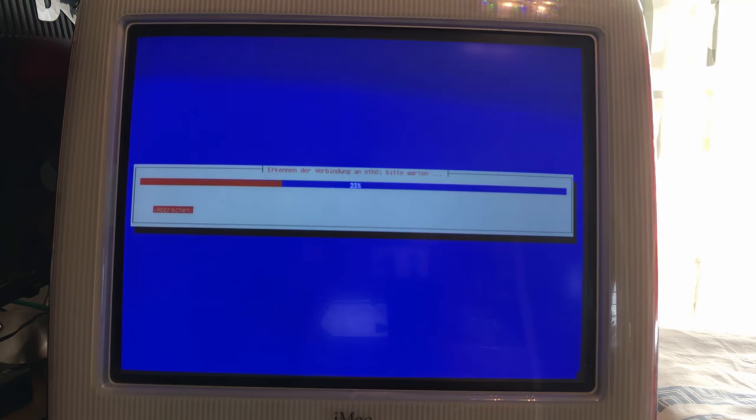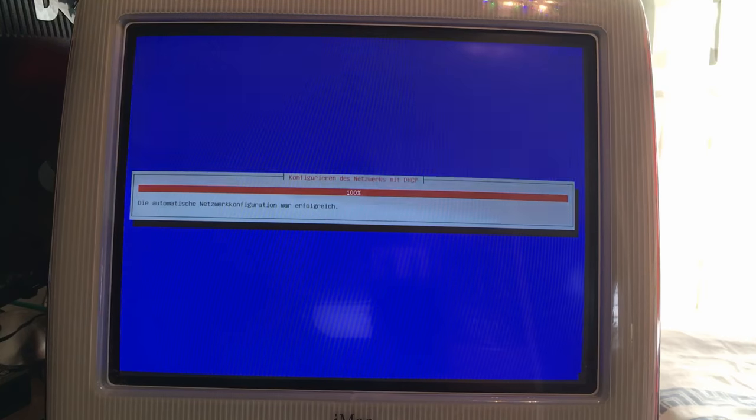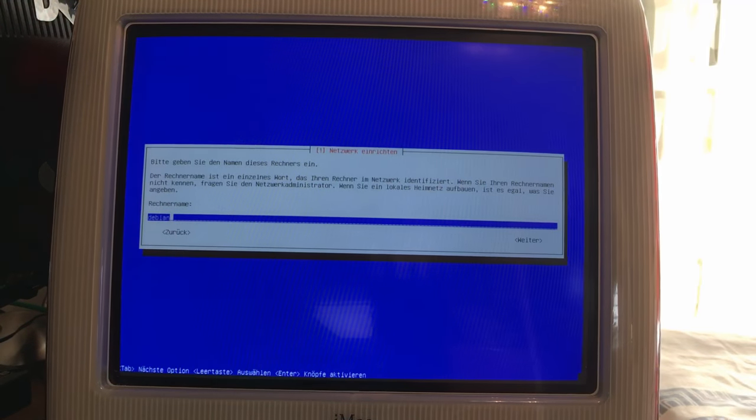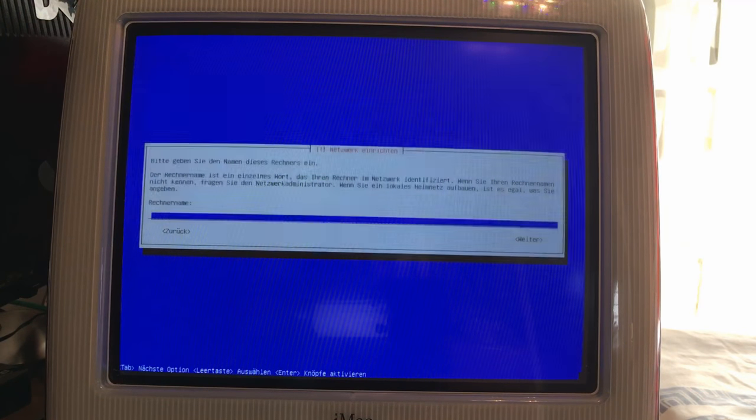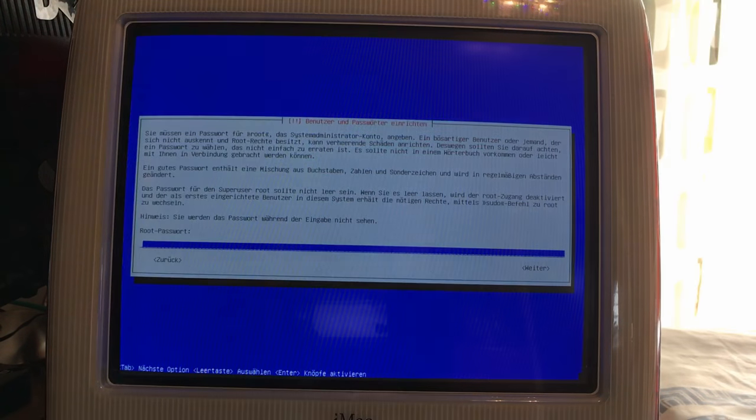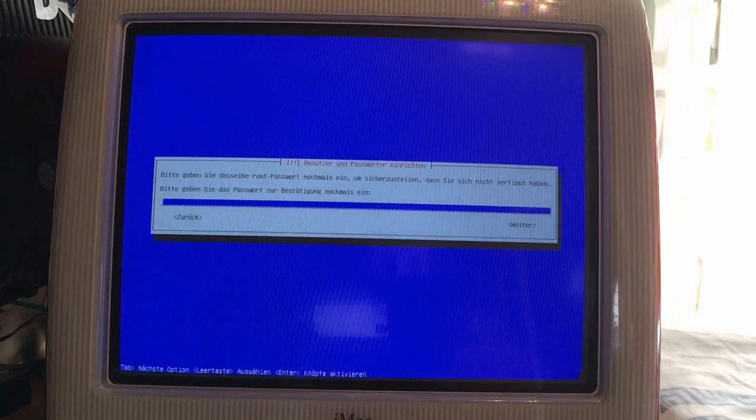Okay. Well, I disabled it, I know, but still. What is it doing now? It's again doing the Ethernet connection thing. Yeah, it was successful, so why don't you go ahead? Oh, there we go. Well, calling the computer iMac G3 Ruby. Next. No, fuck. Whatever, it doesn't matter. Root password.